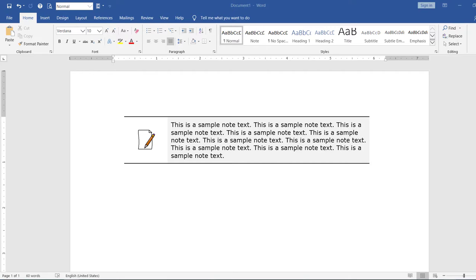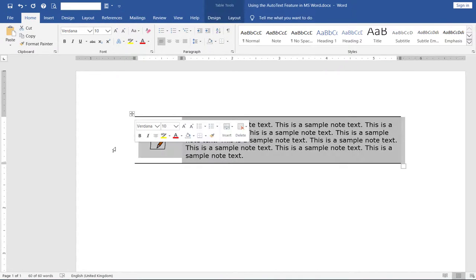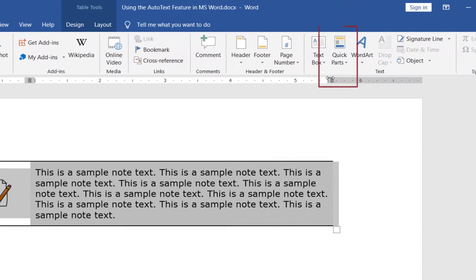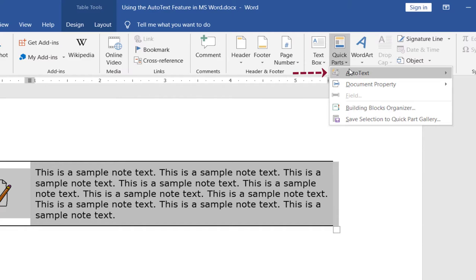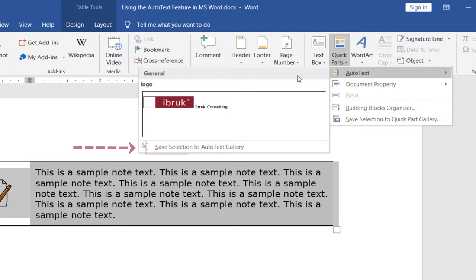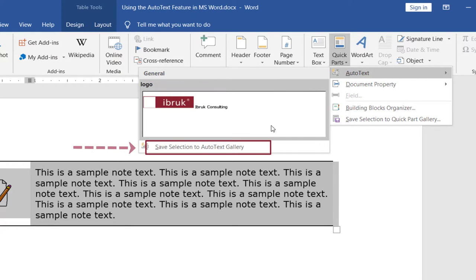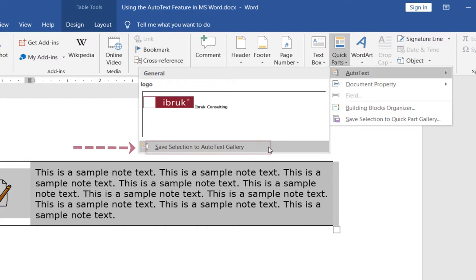Format the text or the graphic element that you want to reuse. For example, the formatted table shown here. Select the formatted content element. Click Insert. In the Text group, click Quick Parts and point to AutoText. In the gallery, click Save Selection to AutoText Gallery.